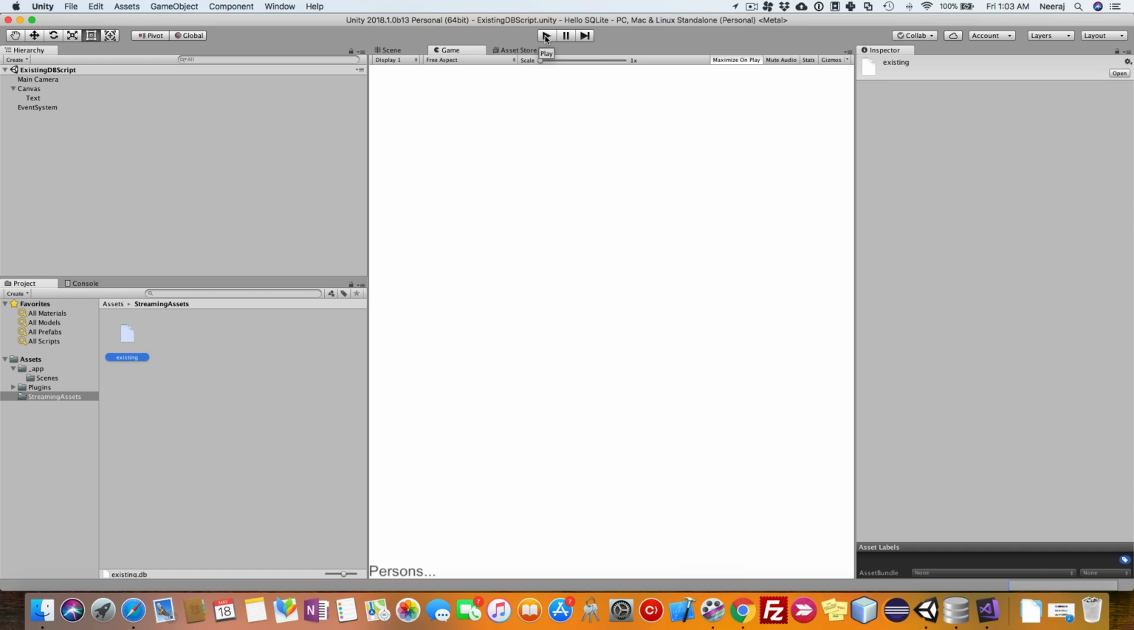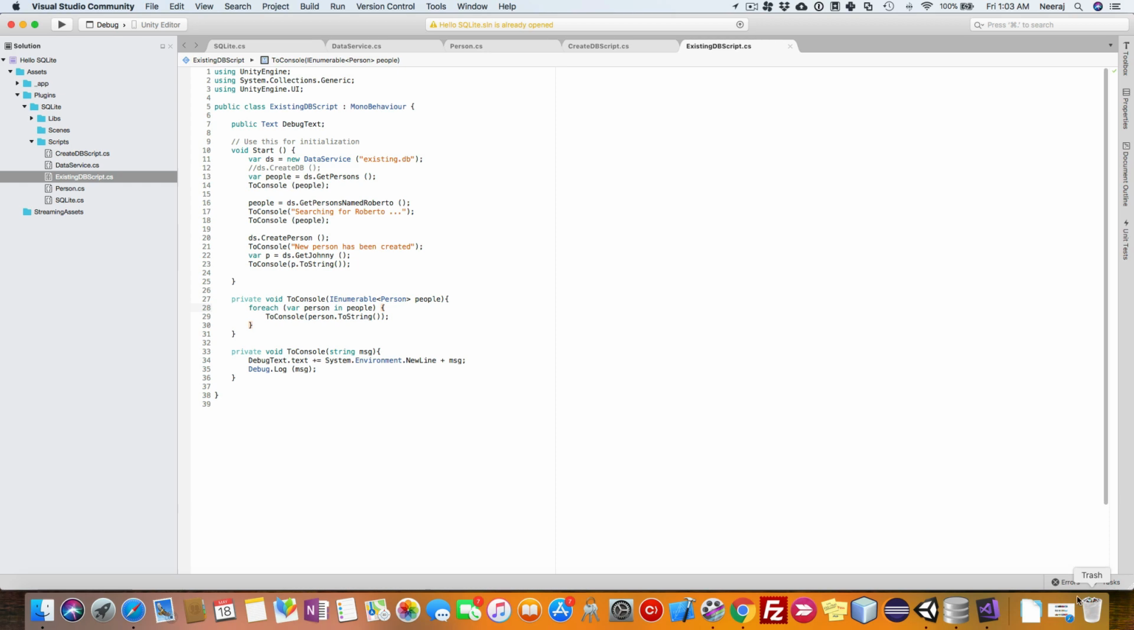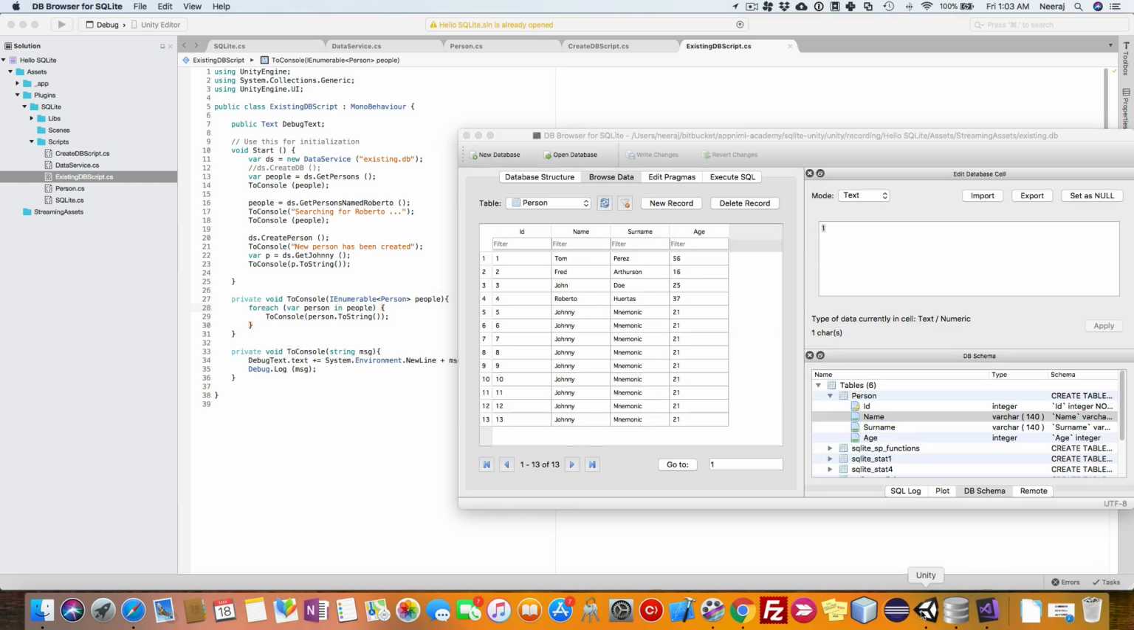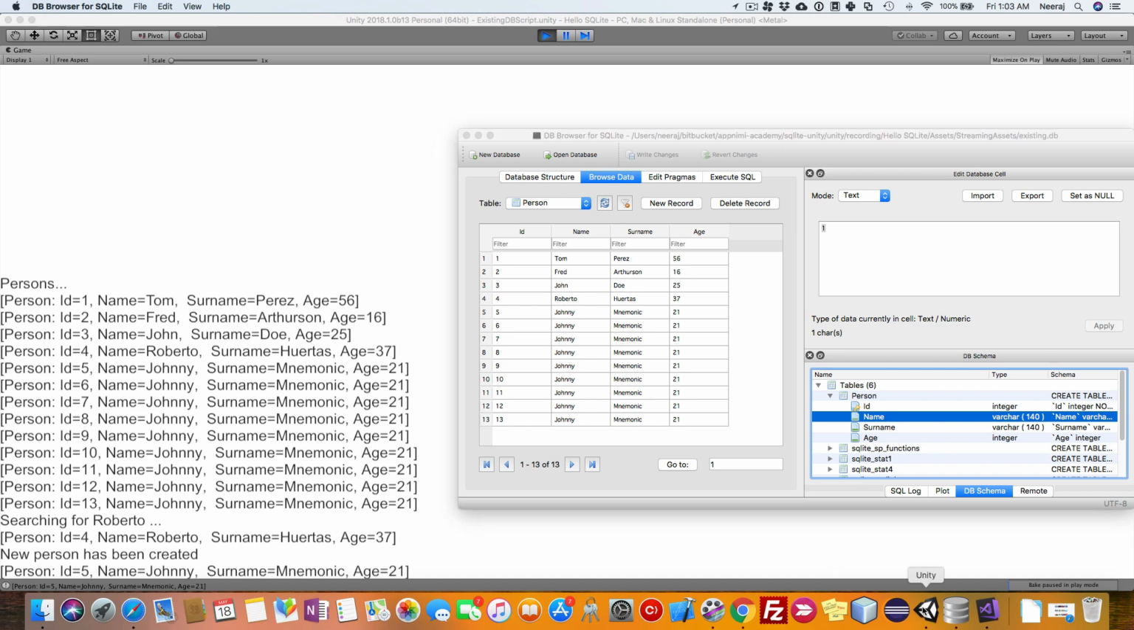So when you run this scene, here it has got all the data from the database. If you go to the database, here is the database. You see whatever was there in the database has been published here. So this is how the existing DB script is working, in this particular scene.